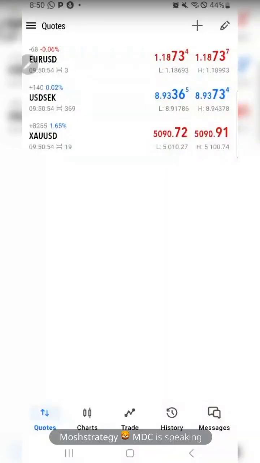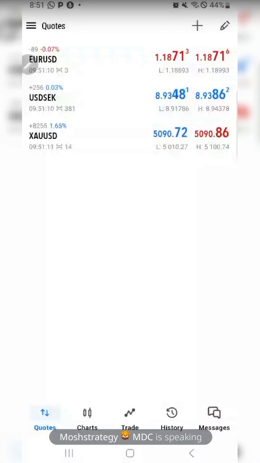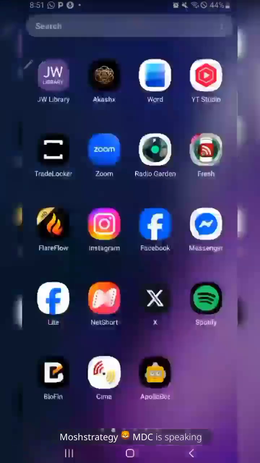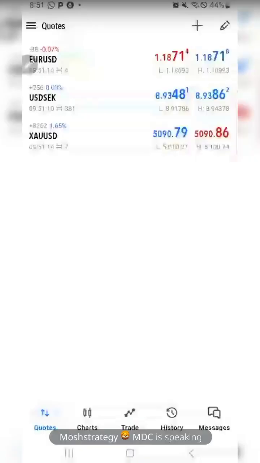By the time you come to your MetaTrader, this is MetaTrader 5. Don't forget you have created your account with your broker, and automatically you already have your account credentials, login credentials. What will you do? You come to your MT5 or MT4. This is it.